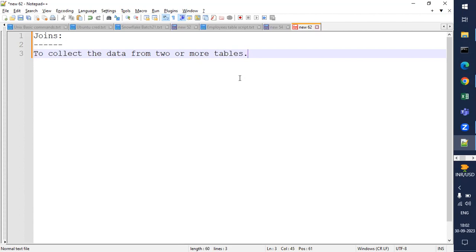Usually, if we do select star from the employees table, we can see only the employees table. With the departments table, we can see only the departments table.